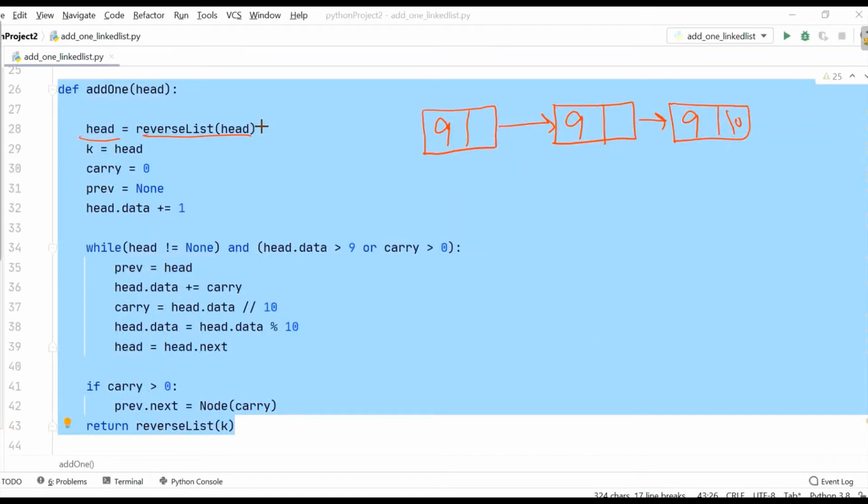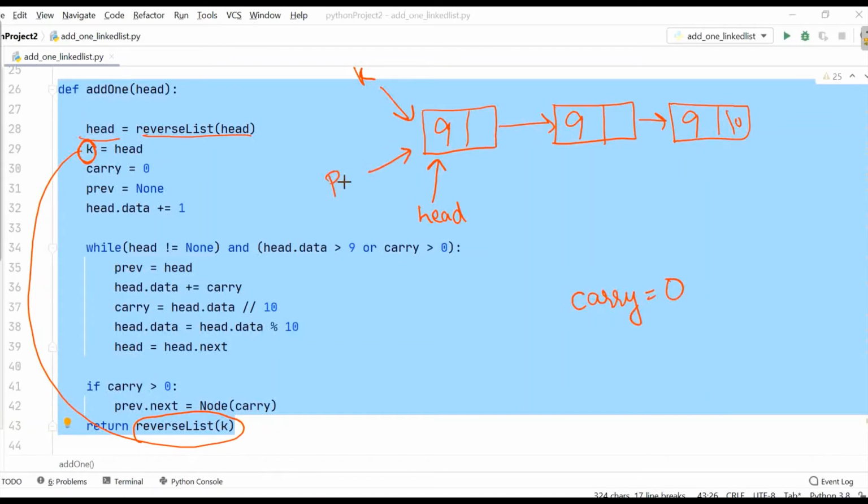So when I reverse 999, it will be in the same form, and we'll be pointing a pointer with the name head. Then we'll be having k, which will also be pointing on the head, as this k will be helping us in reversing the linked list. So leave it behind. Now going further, we'll be taking the help of carry is equal to 0, as well as I'll take one more pointer previous with the name prev, as it will be helping us to create a new node. This you'll know as we go step by step.